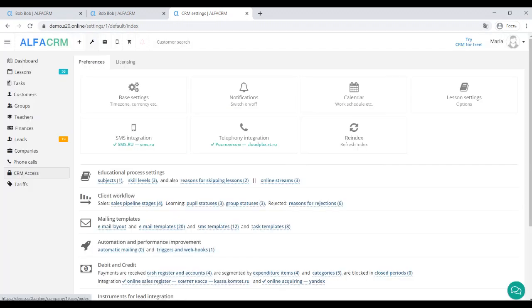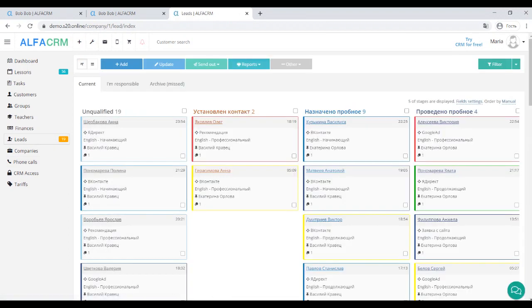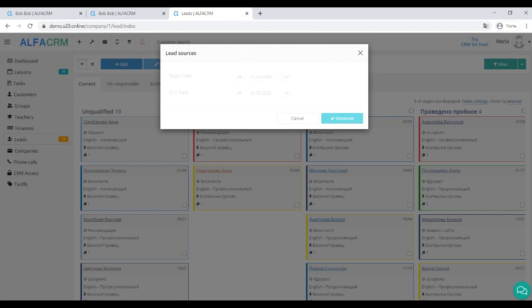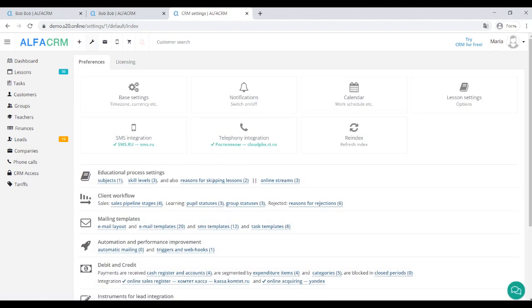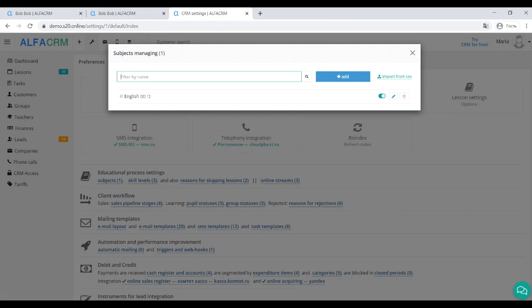To see the effectiveness of a source, you can generate a source report in the Leads section. Go to Leads, click Reports, and then you have to click the lead sources. Choose the period, and here you go. Use subjects in CRM settings, educational process settings, subjects.